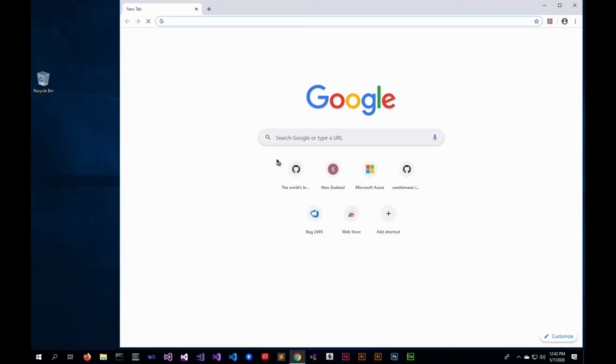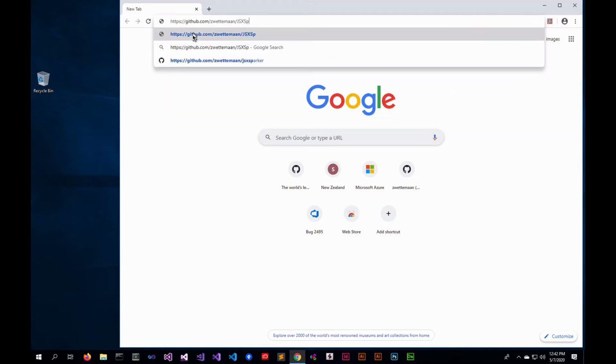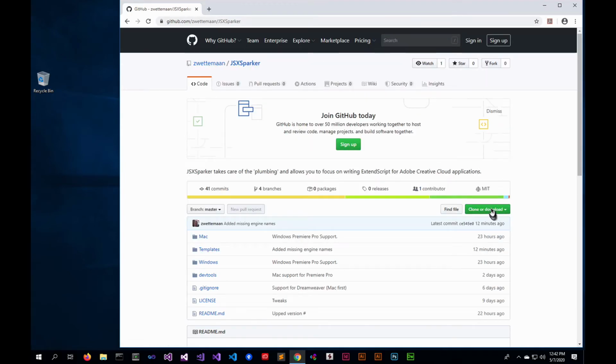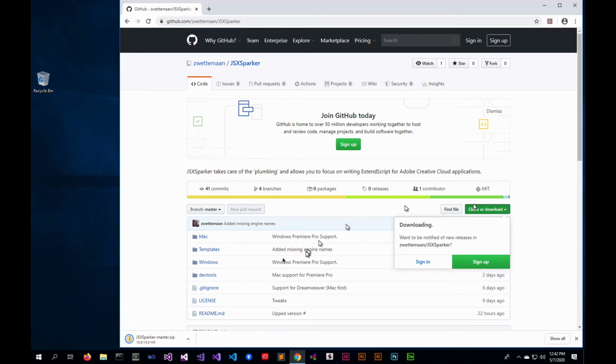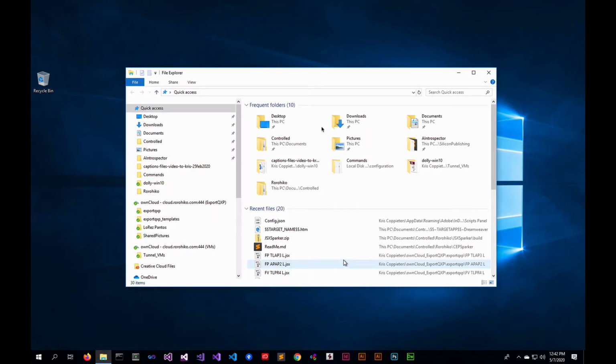I'll first go to the GitHub website, where we can download JSXSparker. So all we need to do is visit GitHub and click clone, download zip. That gives us a copy of the GitHub repository without source code control. So it's just a snapshot, just all the files that are there.